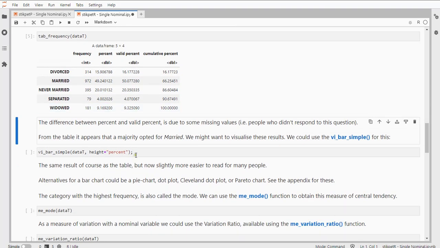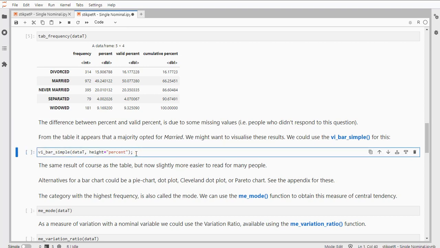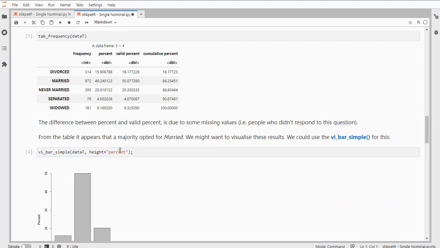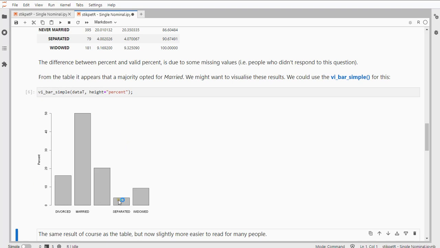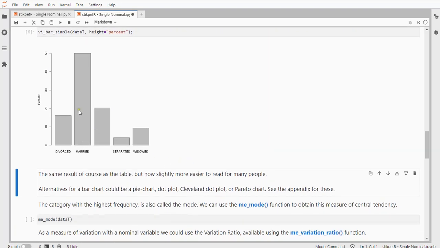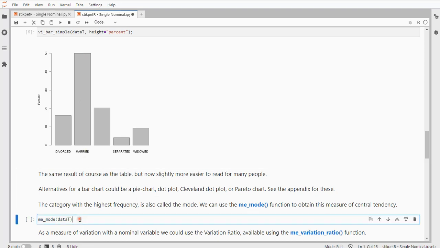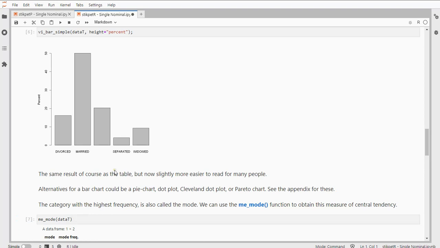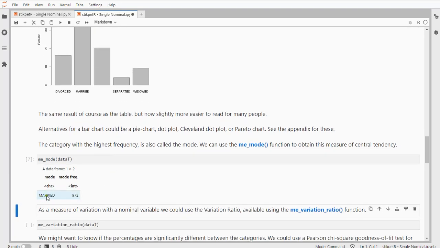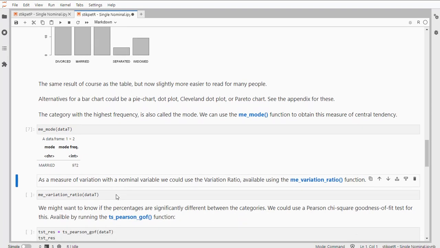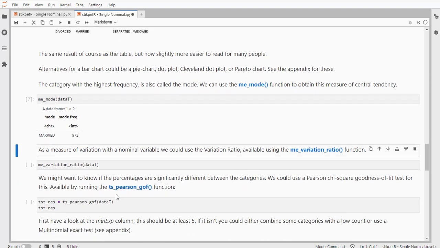We can then also visualize the result by generating a simple bar chart. I put height as percentages, and you nicely get a basic bar chart showing the same results. We can see that the peak is at married, which is also known as the mode, so you can use my mode measure function to actually also get that same result. Married is the mode. This will return multiple modes if there are 2 or more categories with the same maximum frequency, unless all of them are equal.